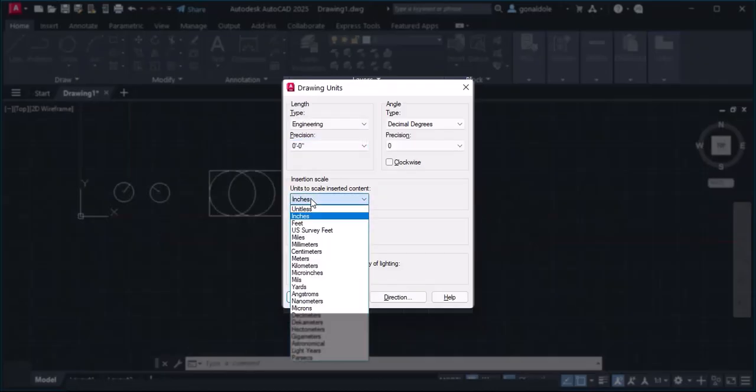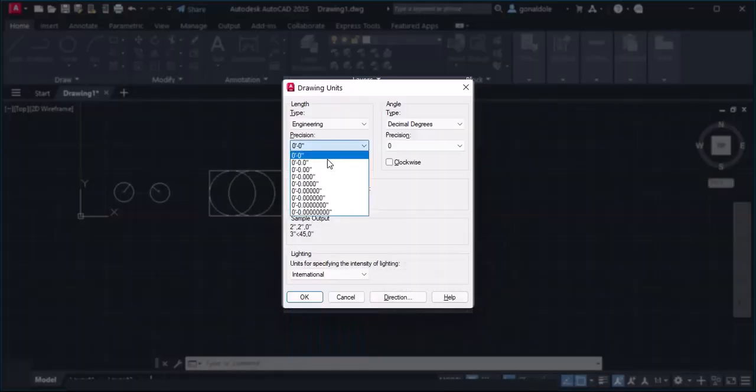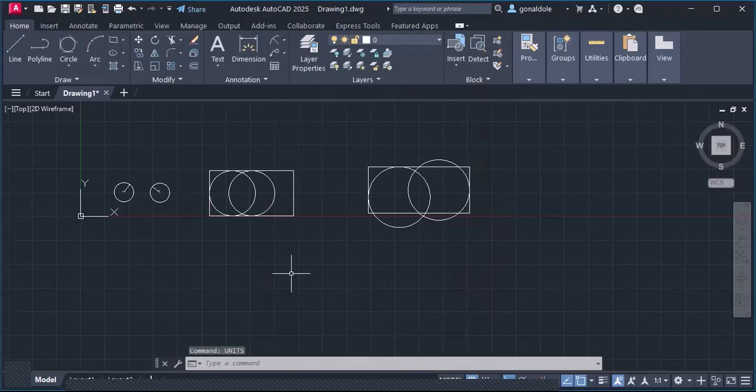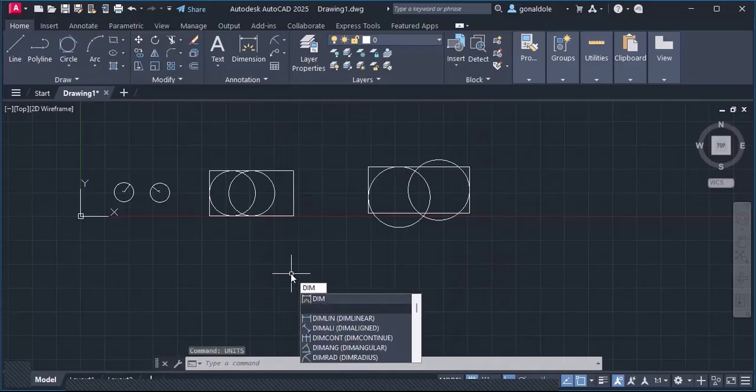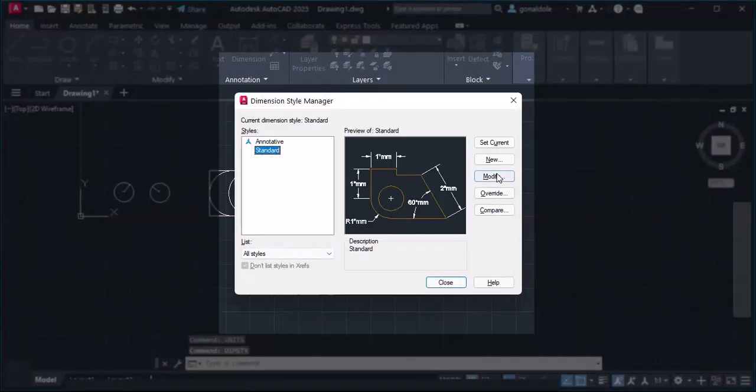or scale. Yeah, let's leave it in inches. Then precision is on 0.0. Then click on OK. Then next, let's go to dimension style. Then we're going to click dim style. Then style, then hit enter. Then we're going to click on modify.